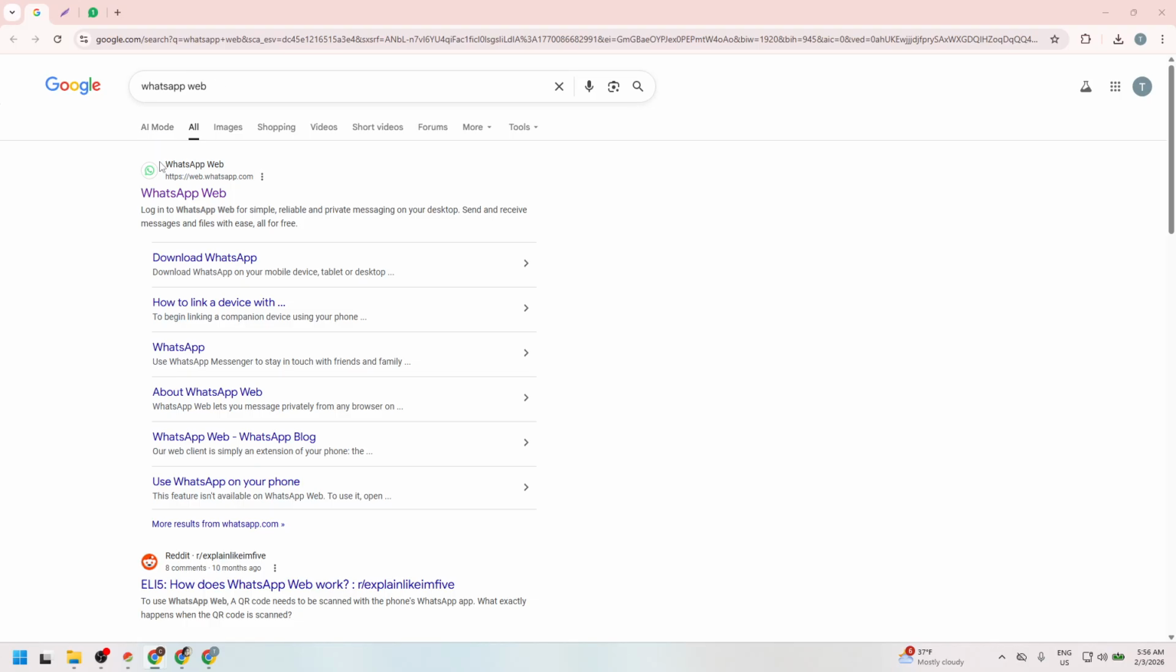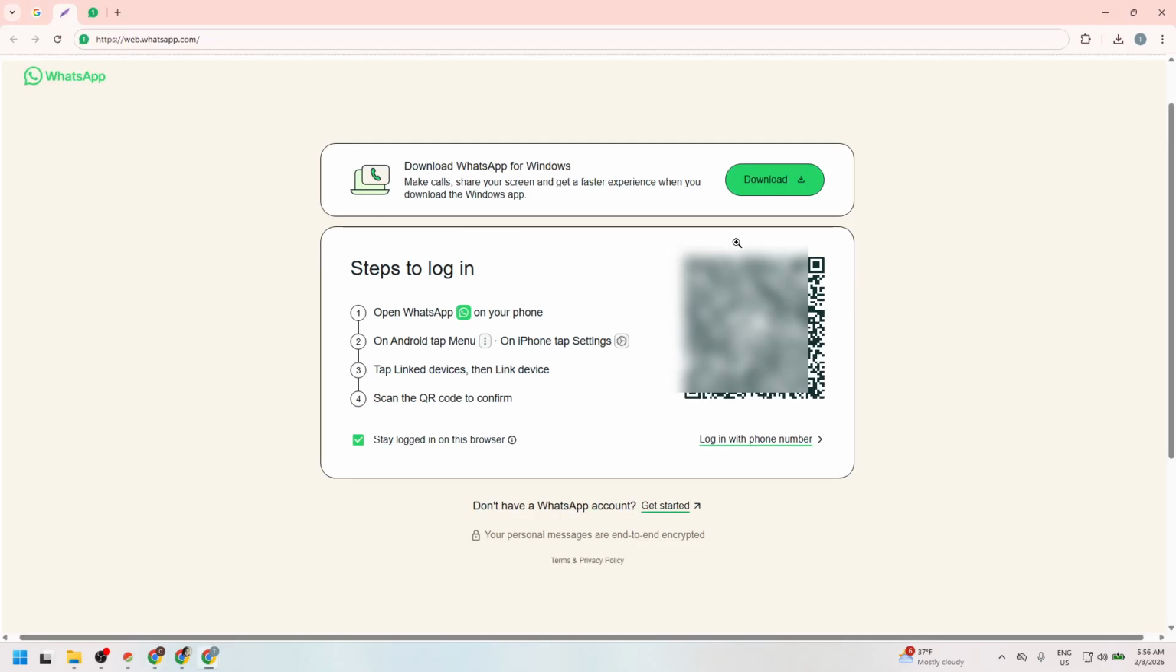Click the official result so you land on the web page with the familiar WhatsApp layout. If you see a large QR code in the center of the screen, you're in the right place. It's a good idea to bookmark this page if you plan to use it regularly.